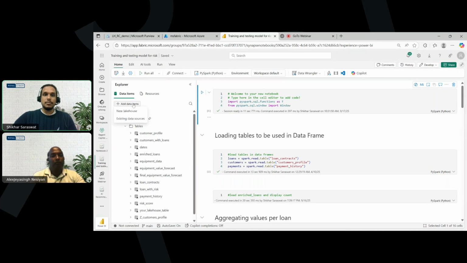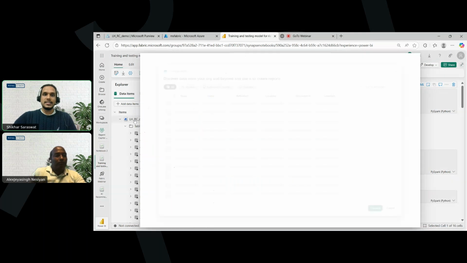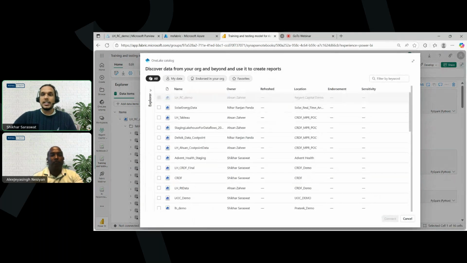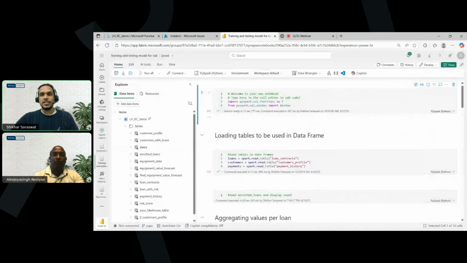If I want to add some new data source, I can simply click on add data items, existing data sources, and I can choose any data source that my data engineers have created. This would make sure that your whole organization has one true single copy. That is the single source of truth across all your workflows.